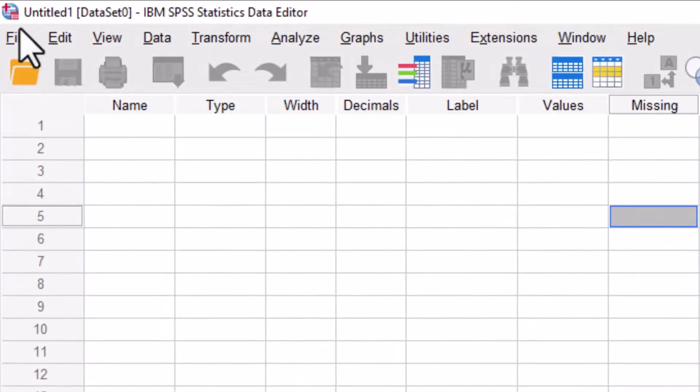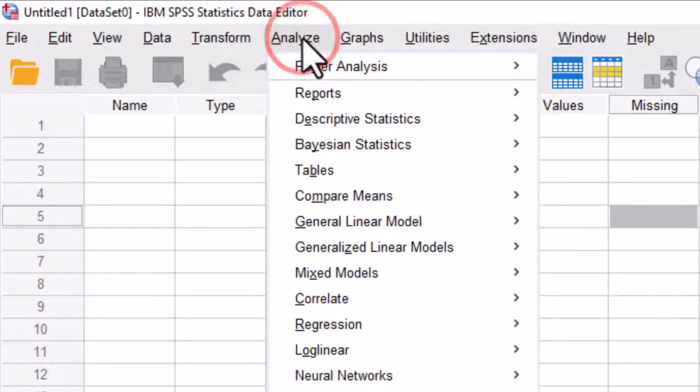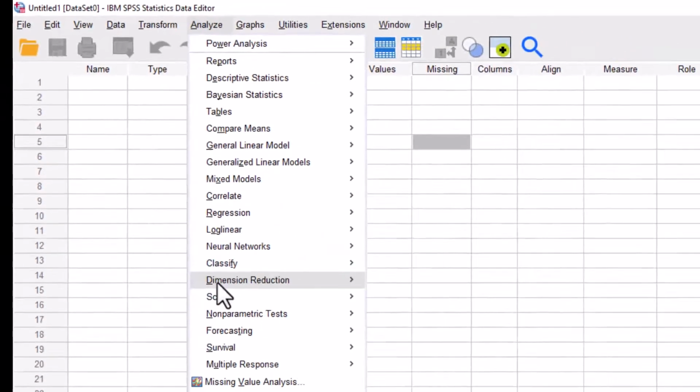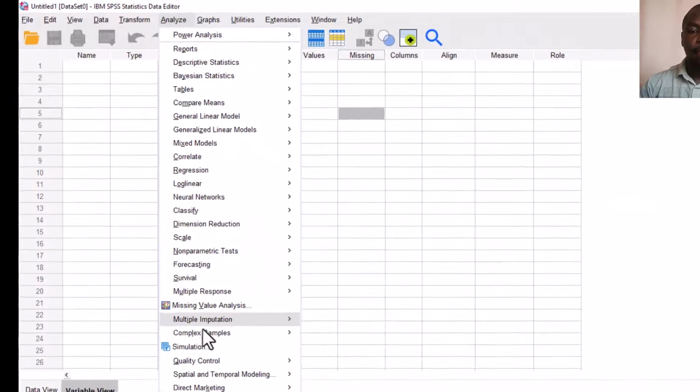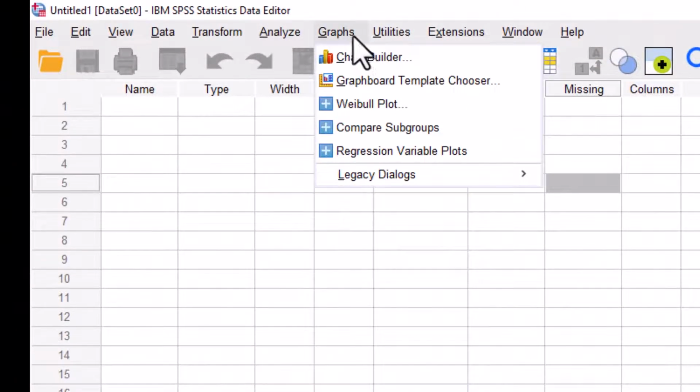At the top here, we have the different menus in SPSS, which have different functions, like the file, edit, the view, data, transform, and most importantly, the analyze button here, where all the analysis in SPSS takes place. We also have a special menu for graphs, where you can plot all of the graphs in SPSS and many more.